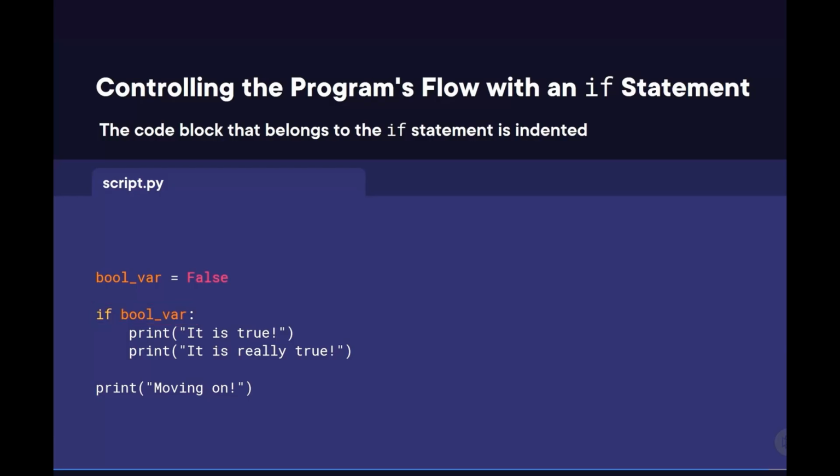But this statement doesn't make much sense if I just hardcode Boolean values, because if I know what the value should be before I run the program, then I could easily decide if I want to include these print statements in the code or not. I don't need a conditional statement for this. But this was just a simple example to show you how the if statement works. I will show you why they are actually useful in the next few lessons.